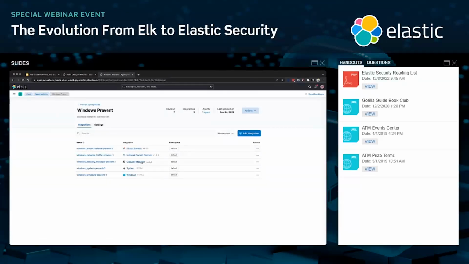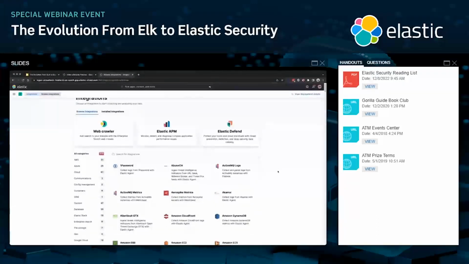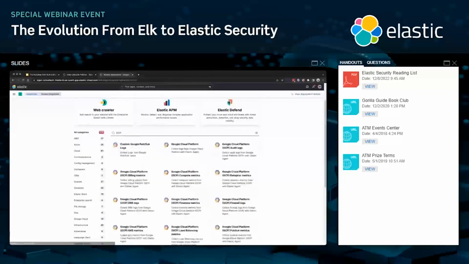We have OSQuery, and we even have things like NetFlow coming off the wire, right? So we have a number of integrations associated with my Windows Prevent policy, which can have one or more agents assigned to it. So what if I had to quickly start ingesting some new data? Well, I could add an integration with this button here, and there are a few different ways to get to the add integration page, but I'm back to my integrations, and maybe I need to get GCP, for example.